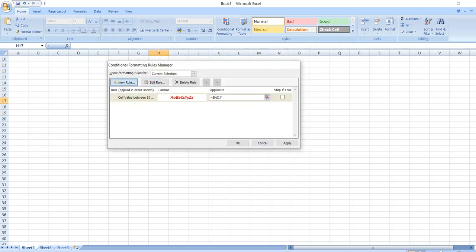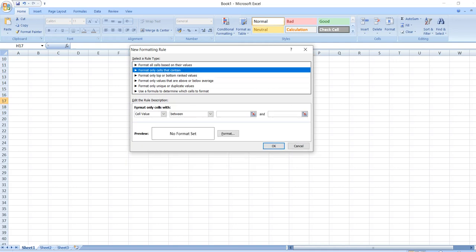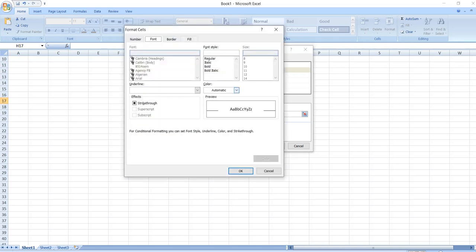Then again, New Rule, Format only cells that contain 31 to 50. Format, let's take it green, bold italic, and okay.